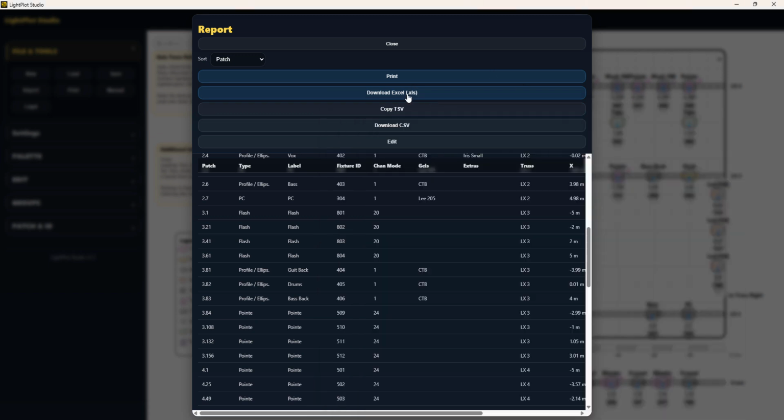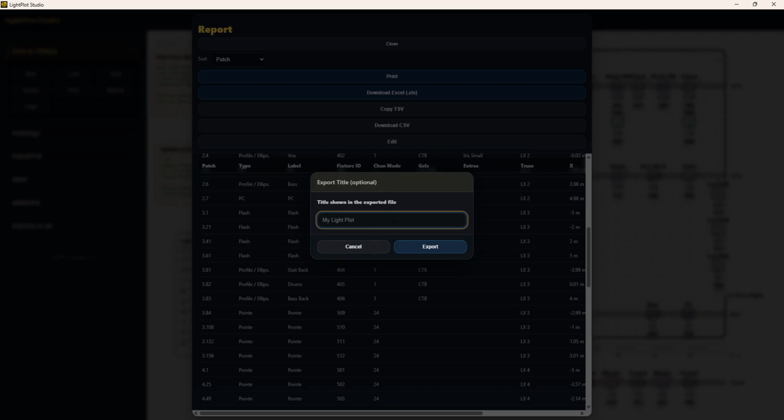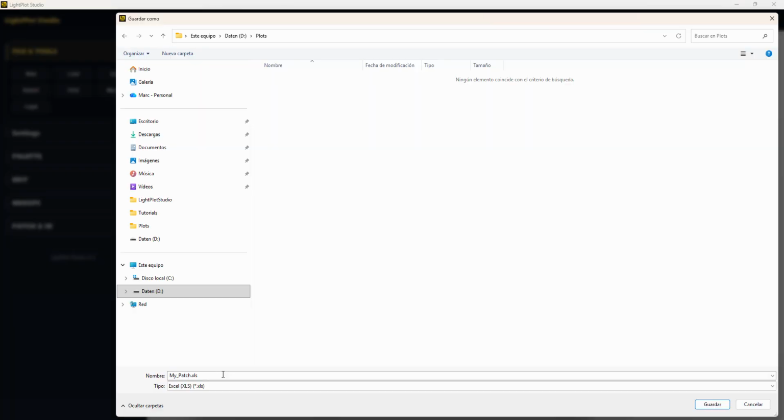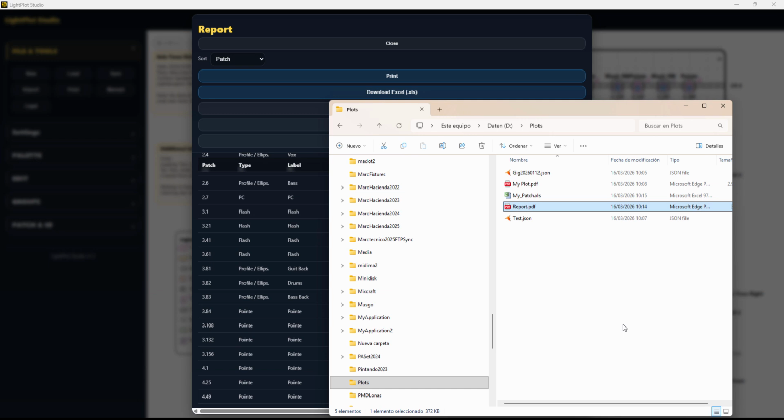Next possibility is to download it as an Excel. You give the name, a title name for the table. Let's say my patch. Export. You give a save name. My patch, well, my patch is fine. Destination, store. Now you can see it here. It's my patch of Excel.